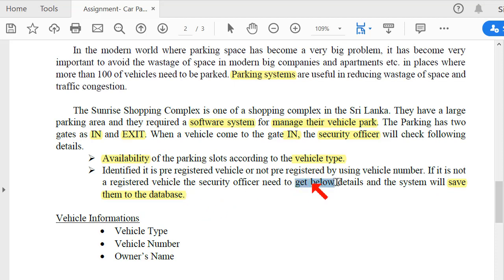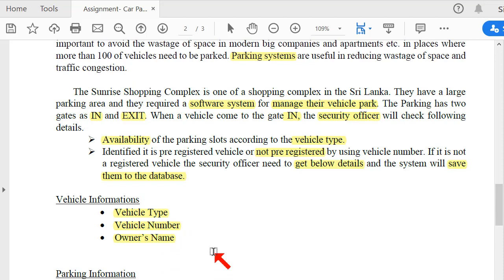And we're going to get the below details. So, okay, if it's not pre-registered, we're going to get the vehicle type, the vehicle number, and the owner's name. Okay, and so if the vehicle hasn't parked in the parking spaces before, we're going to get all of these details. And if the vehicle has parked here before, then we can just look up the details for the vehicle, confirm they're still right, and then create a new parking occurrence or parking record for today's parking.